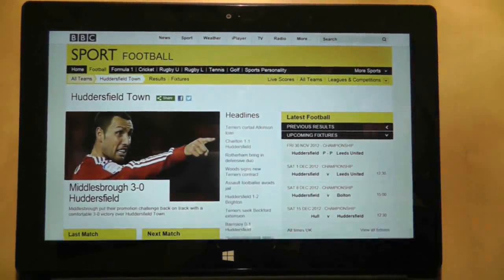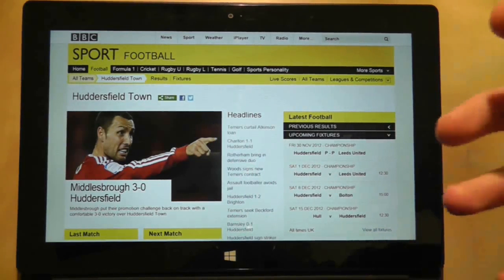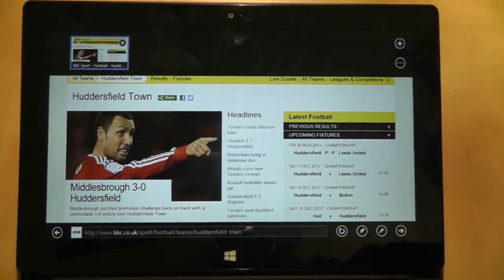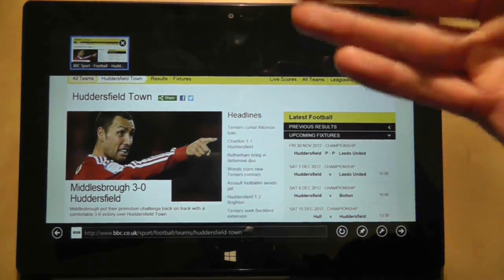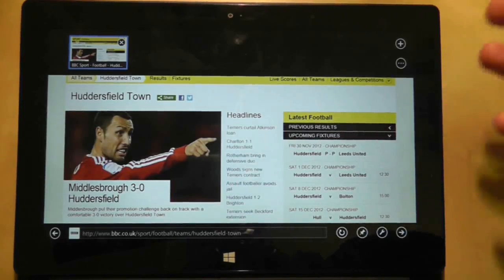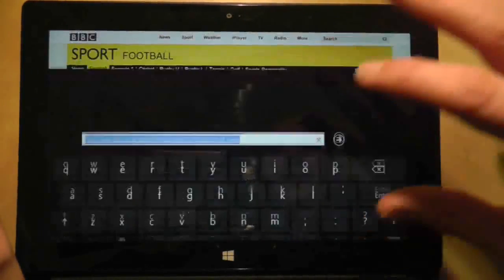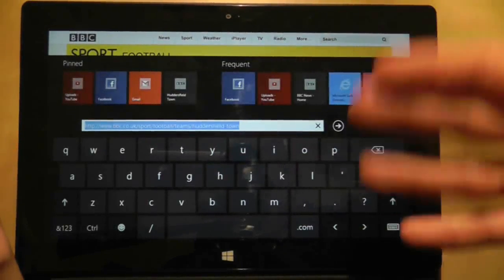Okay, one of the things I don't particularly like about the browser is the fact that in order to get to a website, you have to bring up one of the options. So the web address is not always on screen. I would like there to be an option to do that. Obviously, you always have it on screen in desktop mode. If you press on the web address, it brings up the keyboard.